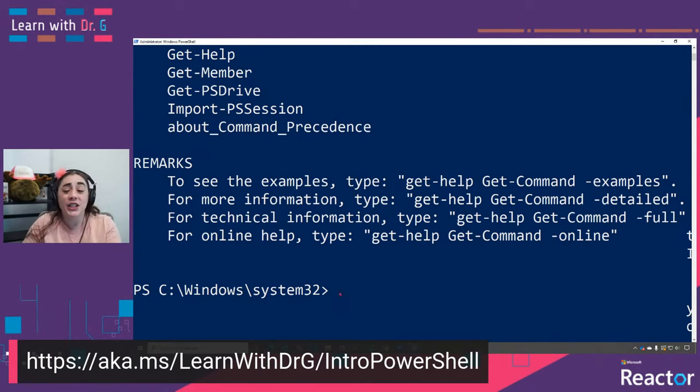But yes, you can actually choose specific things. So the whole Get-Command, as we saw, will print out all of the commands that are available to us.